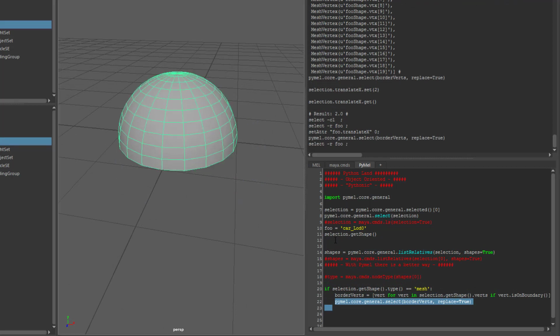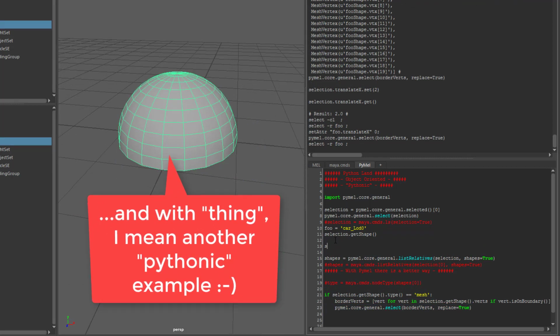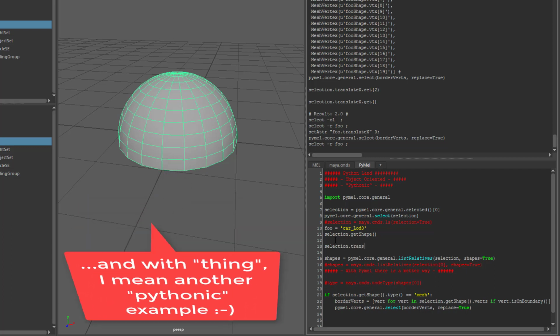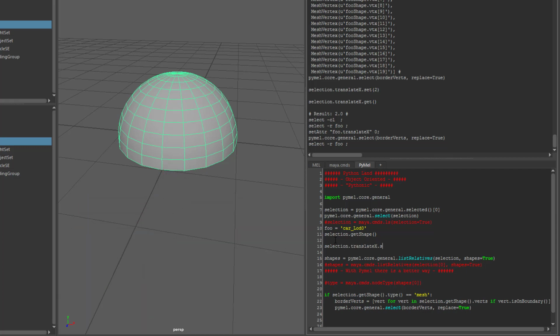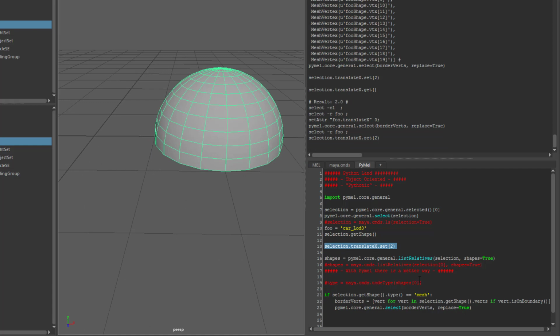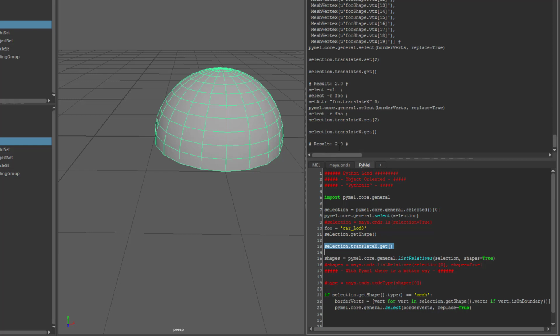Let me show you a quick thing here. selection.translateX.set to, and you get the gist of how it's just acting on the object, and it's just daisy chaining that, so that becomes very, very readable. And if you wanted to get, you just change that statement to get instead of set, and you get the float of that.